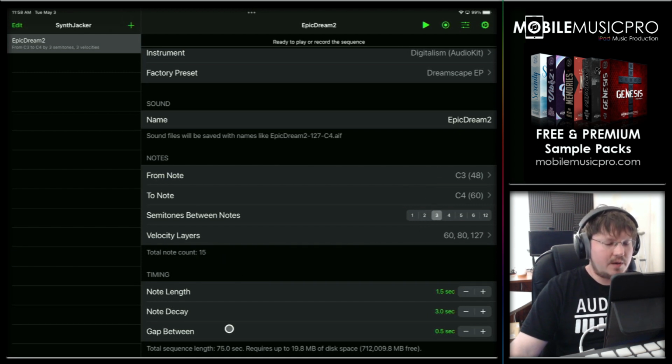Now the next up is the timing part, and this is a little tricky to dial in, depending again what sound you use.